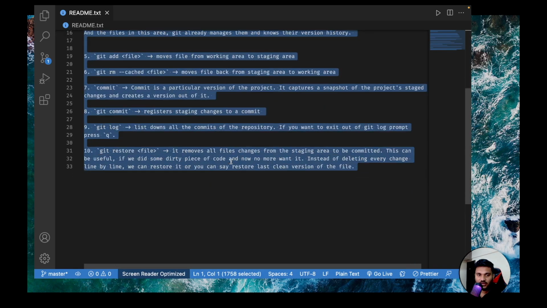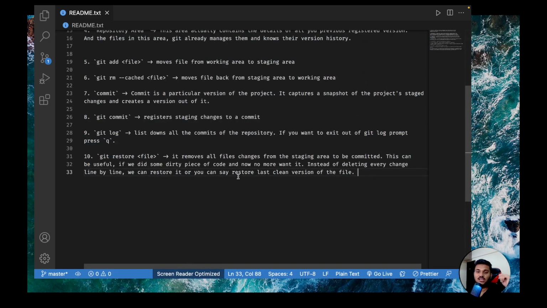Till that point we had 10 pointers in the file, right? So you can see the last committed version of the file, we have restored that, which is the cleanest version. So as I said, if you are making some changes and now you don't want them, you just do git restore, because currently you are just in the working directory.